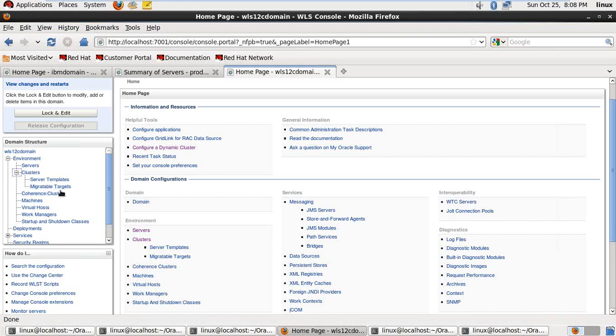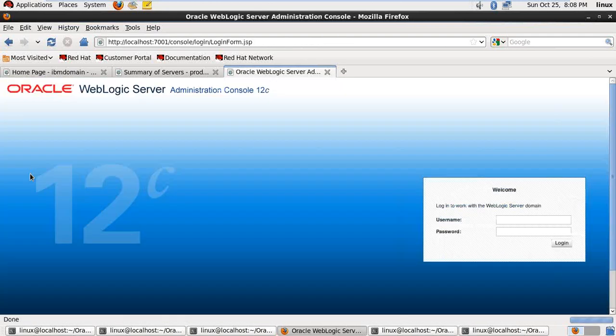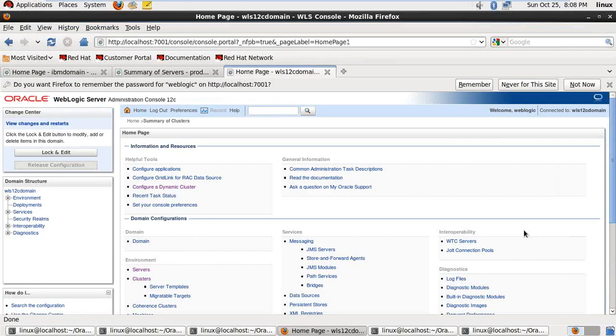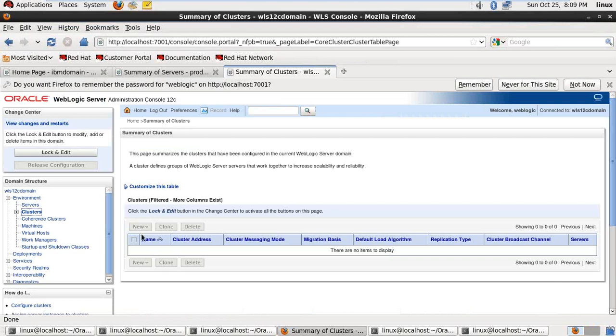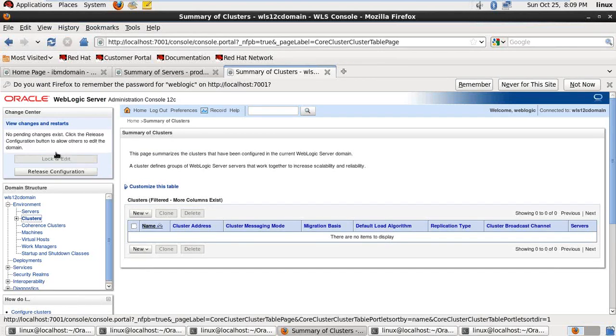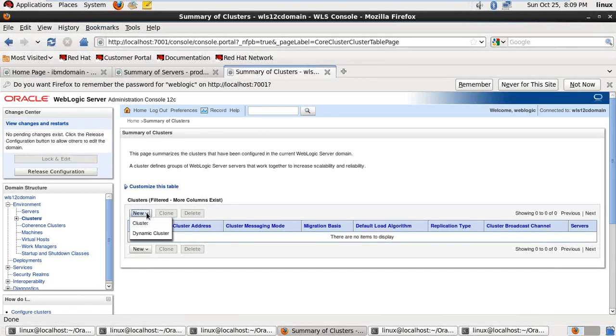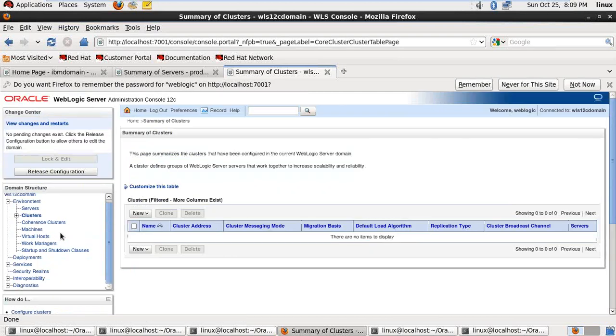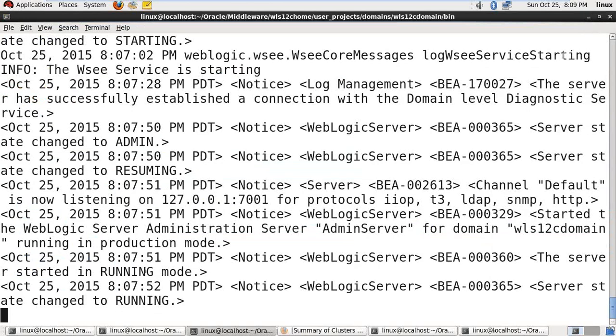Only one thing was added in 12c, at the cluster level. You have server templates additionally, and coherence clusters, which were there in 11g also. The moment you click on the cluster, it will have the cluster types. See, dynamic clusters is the only new feature added. So this is about the 12c console, and we have verified all the creations, all the configurations.